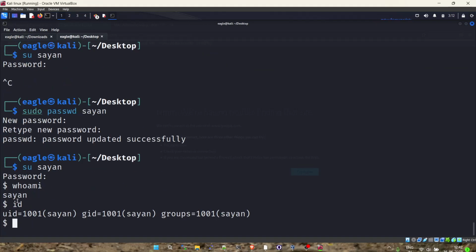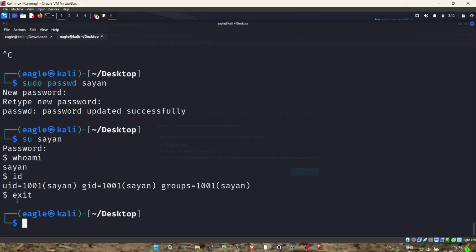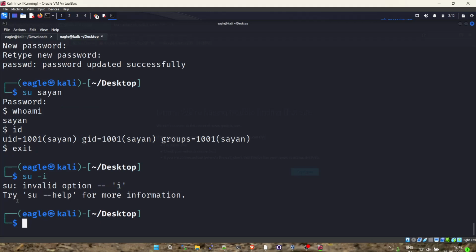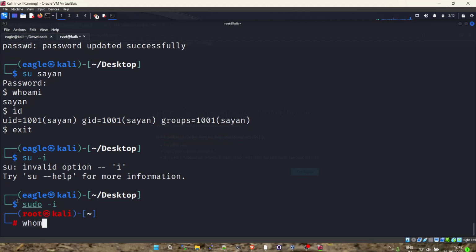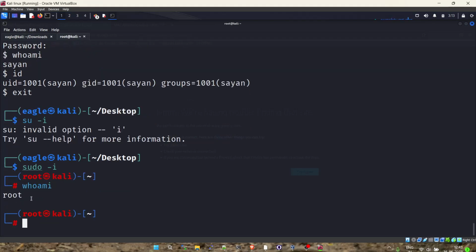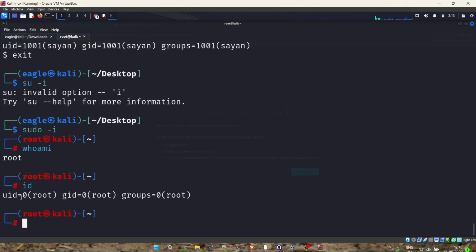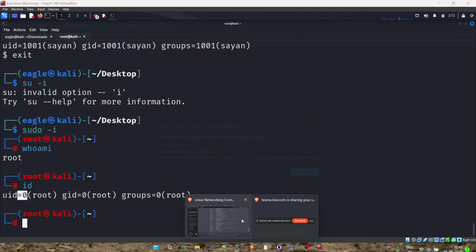Switch user, these things are very much important, guys. So if I exit, I'll go back to eagle. Now if I want to switch to root, sudo hyphen i. Who am I? I am root admin. What is my ID? Admin ID is always 0. Okay, these are some of the commands.